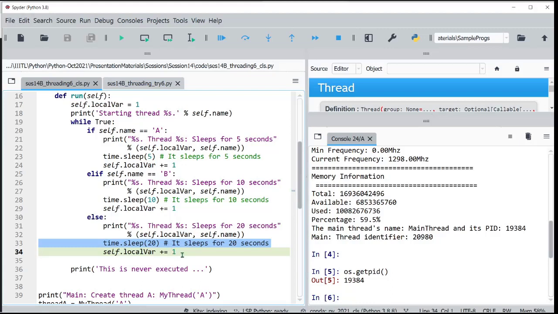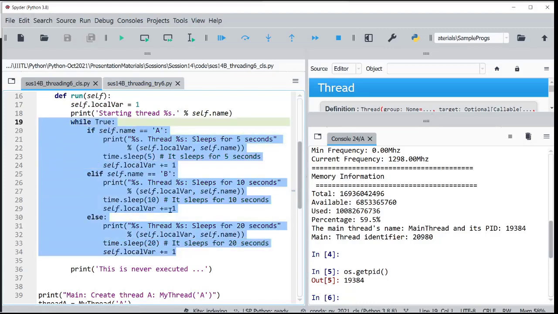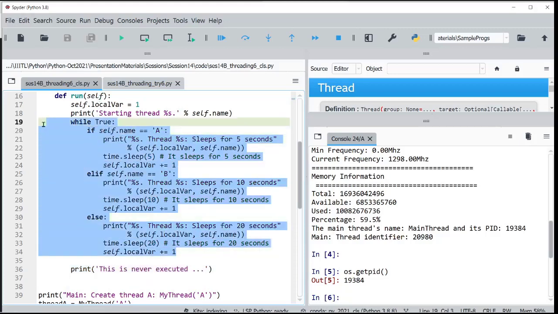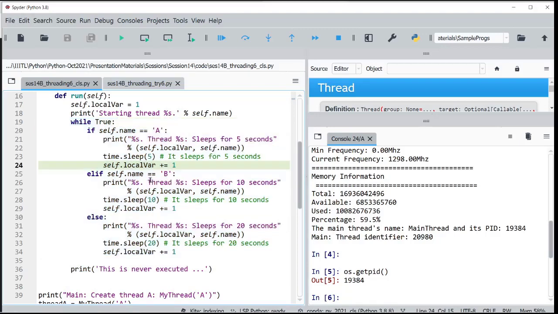They are not going to terminate. All the threads are going to run forever. So this is never executed, which is the exit of this function. Run is not going to be exited at all because each of them are inside the while loop. Even the else is also in the while loop. Else if is also in the while loop. Everything is in the while loop.